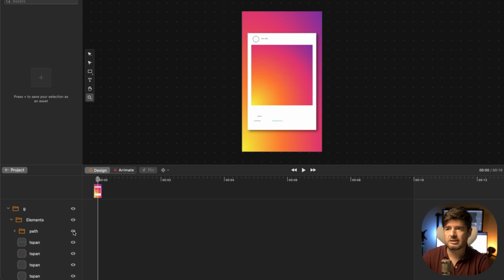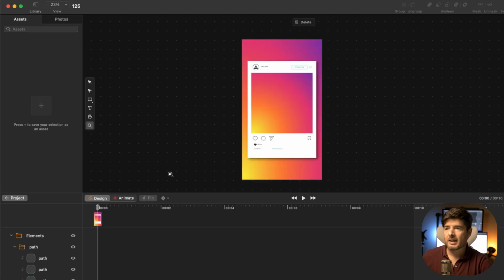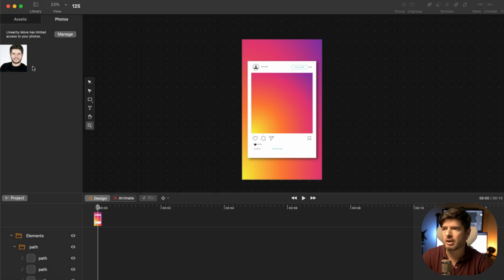Let me check. You see that if I turn this on and off, there's a bunch of elements there. So I'm going to expand this one, and I can see probably here the logo. You can see here the path for the Instagram. So I'm going to delete this Instagram logo because I don't want it. And now I want to import some photos. You could have your assets here, or you can grab a photo like this. Actually, I'm going to use another one.